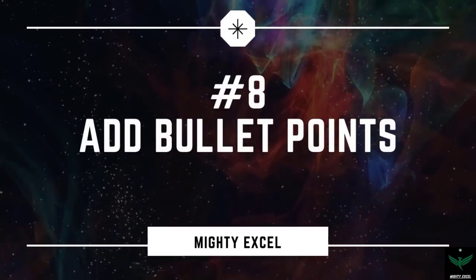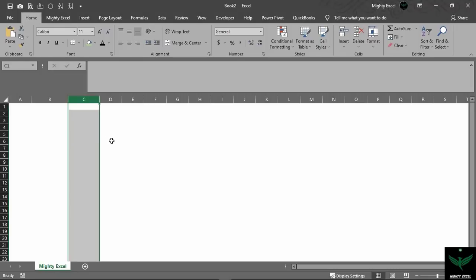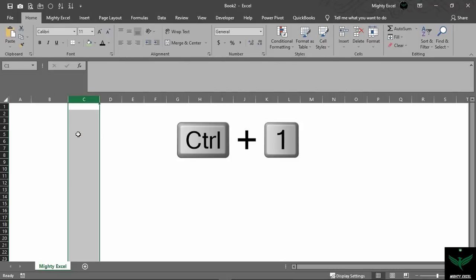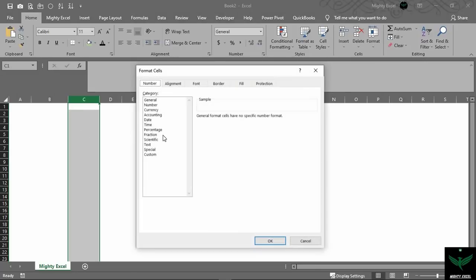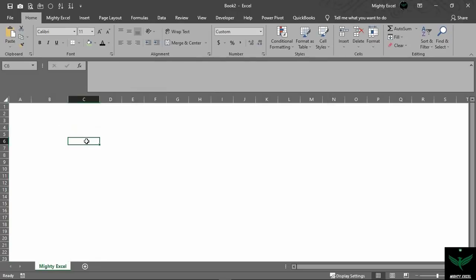Number 8. Add bullet points. The easiest way to insert a bullet point in Excel is by using custom formatting, and here are the steps for this. Number 1. Press Ctrl+1 and you will get the Format Cells dialog box. Number 2. Under the Number tab, select Custom. Number 3. In the input bar, enter the following formatting: General semicolon General semicolon General semicolon General. Click OK. Now, whenever you enter a value in the cell, Excel will add a bullet before that.